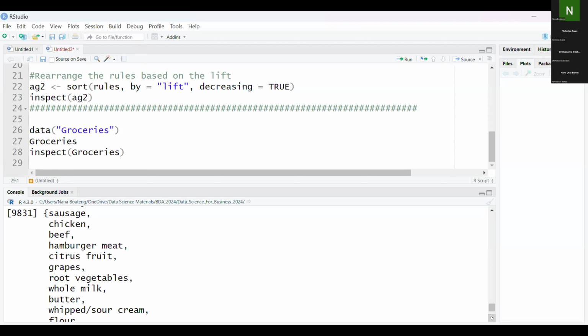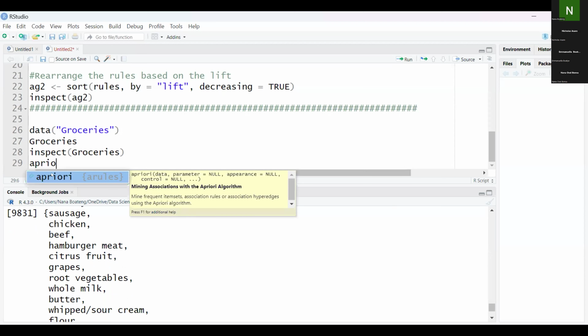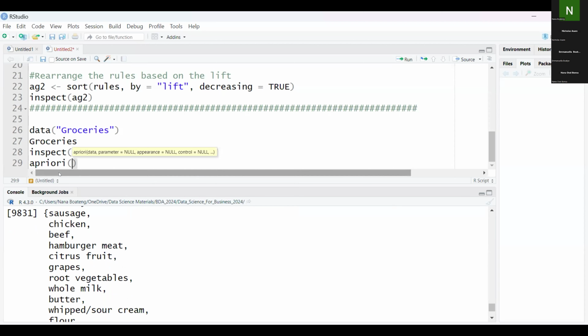Okay, let's see how some of these item sets are related. So let's apply the apriori algorithm on the groceries data set. Let's set our parameters. We have a list, and then we specify our support and then our confidence.